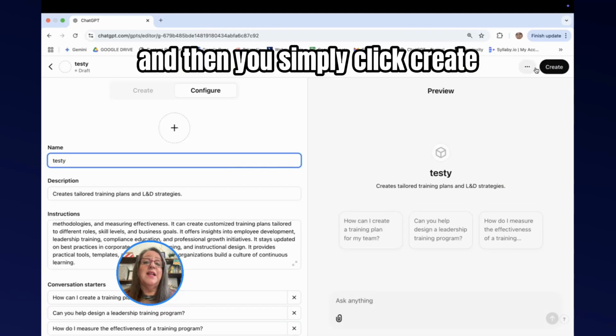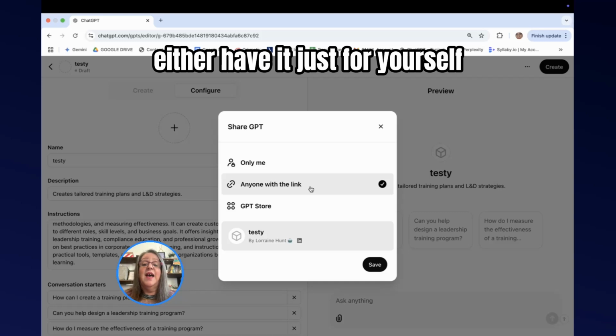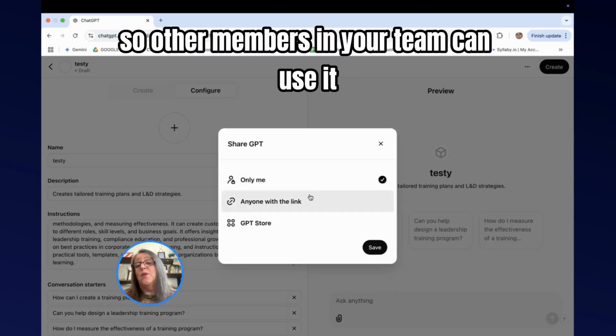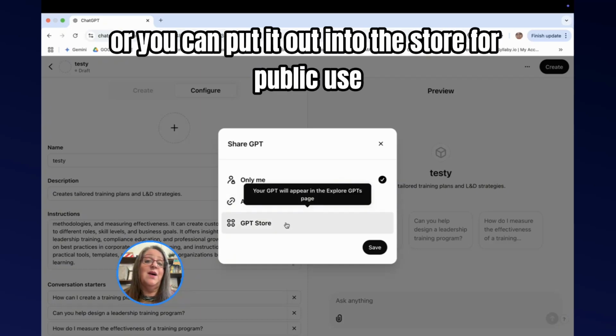And then you simply click Create, and you've got the option to either have it just for yourself, to have it with anyone for the link, so other members in your team can use it, but they can't amend the instructions for you, or you can put it out into the store for public use.